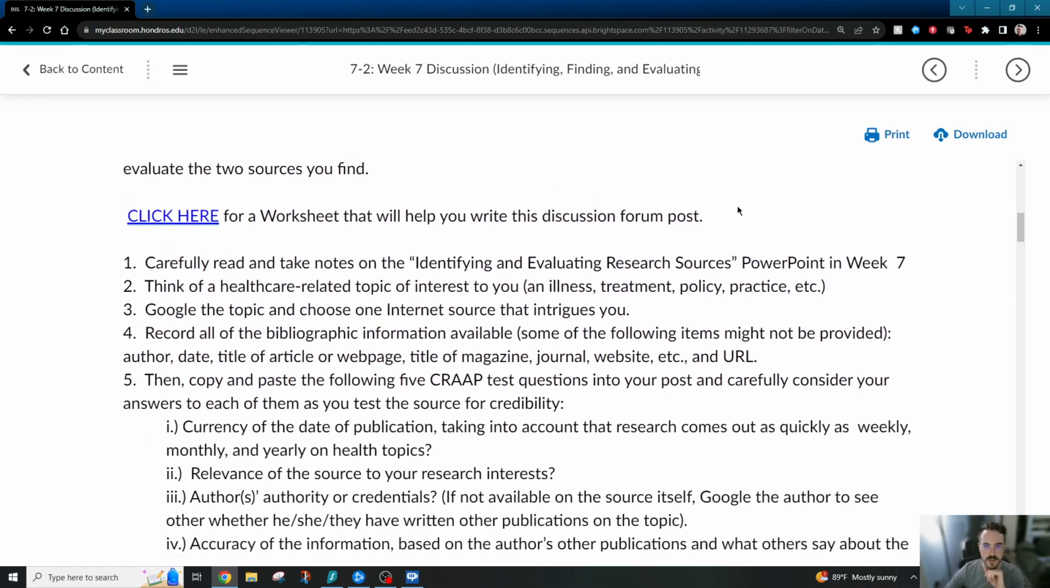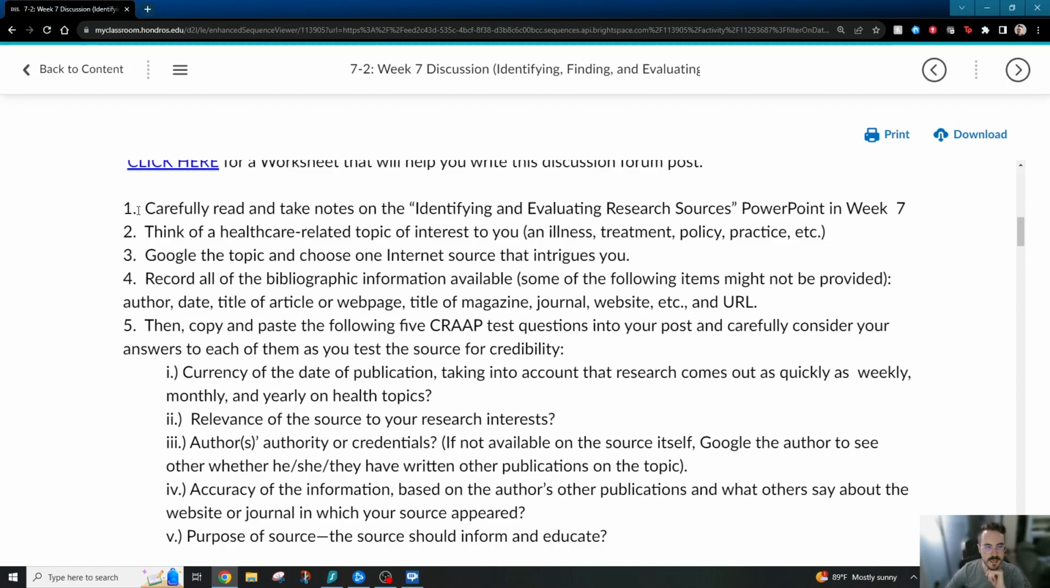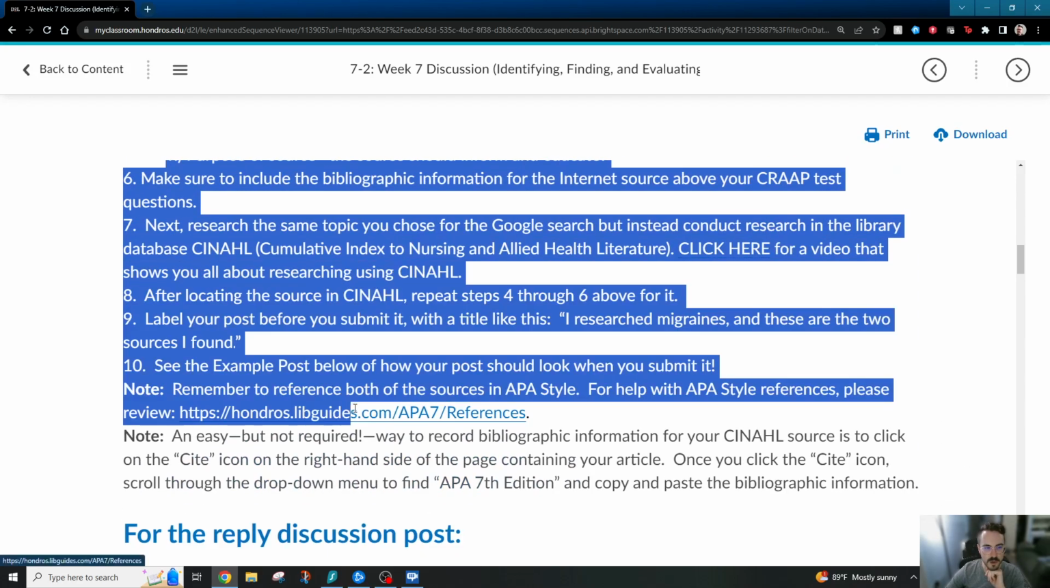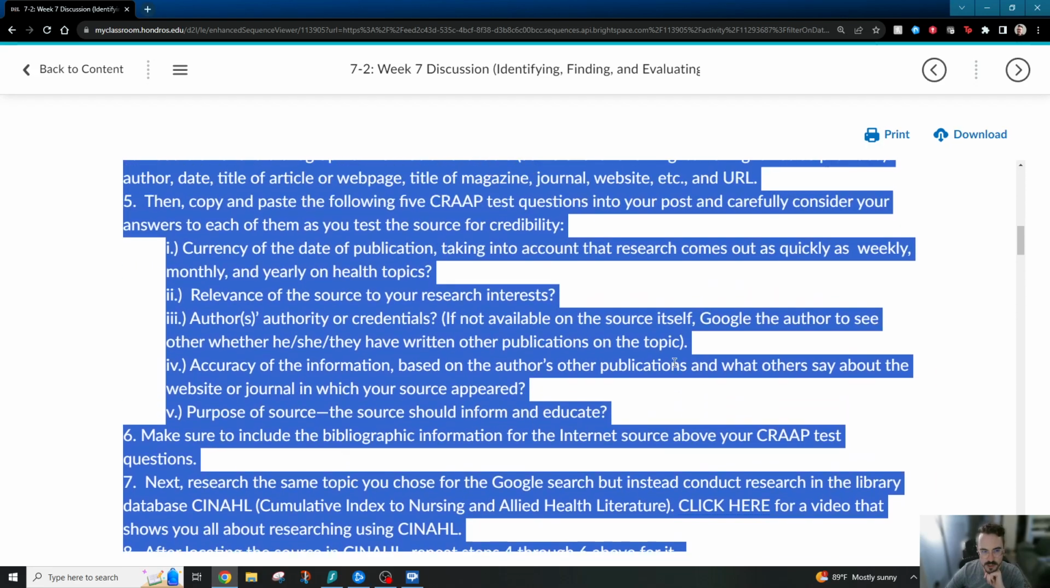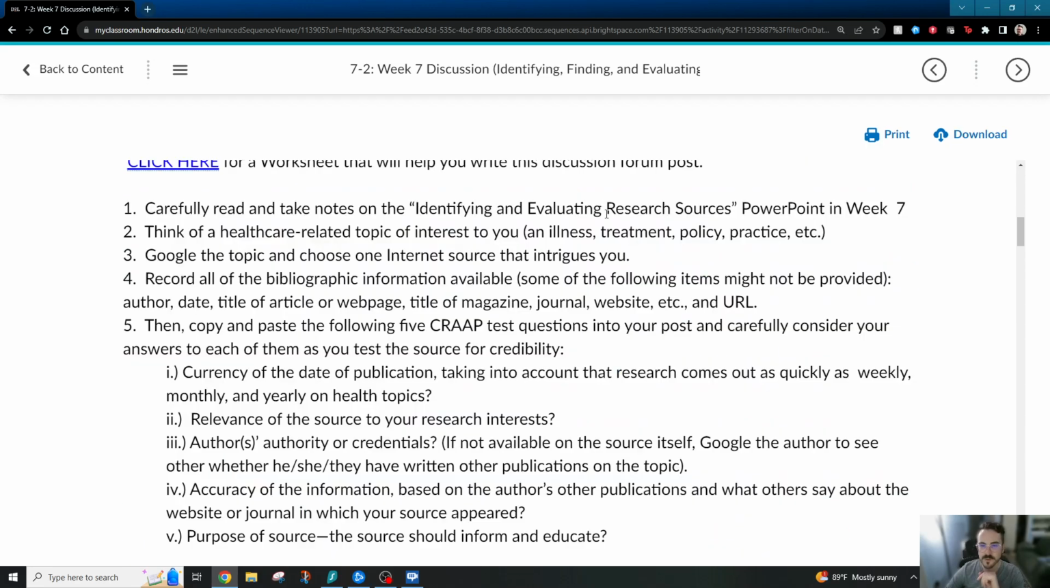Here we have a worksheet that will help you write this discussion board post. And then what you actually need to do and what you need to include in your post are listed here. You'll see that there's a lot of steps here. Make sure that you carefully follow these. If you skip over any of these steps, you risk losing some points for this assignment.